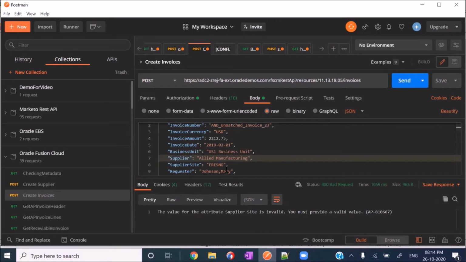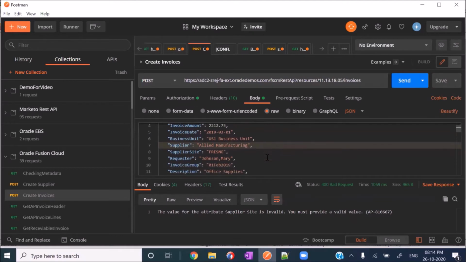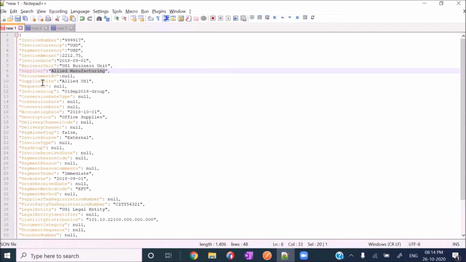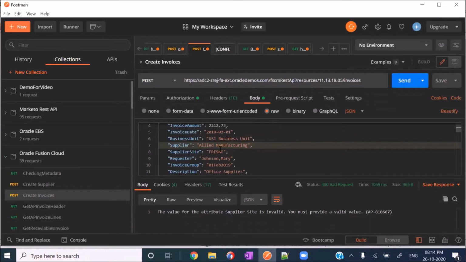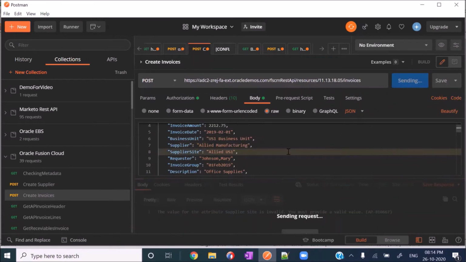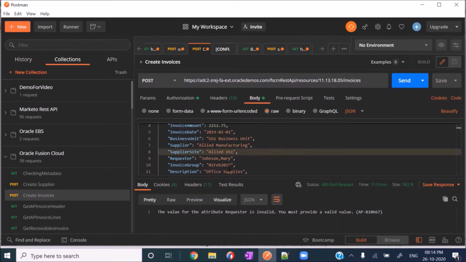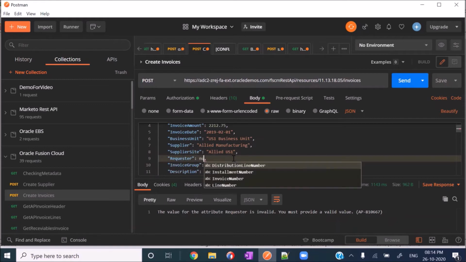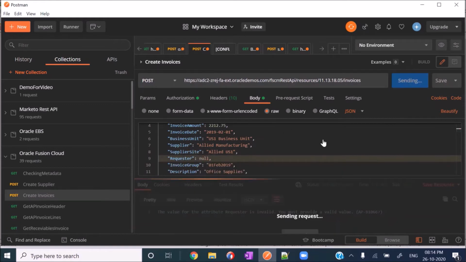Now you can see one by one, it will check all of your elements. Now it is telling about the supplier site. Obviously it is invalid. So the supplier site we have is this one. I'll choose this supplier site and hit the send button again. Now you can see the requester is invalid, the requester who is requesting this. So what I'll do is I'll not pass any requester. I'll give it as null.